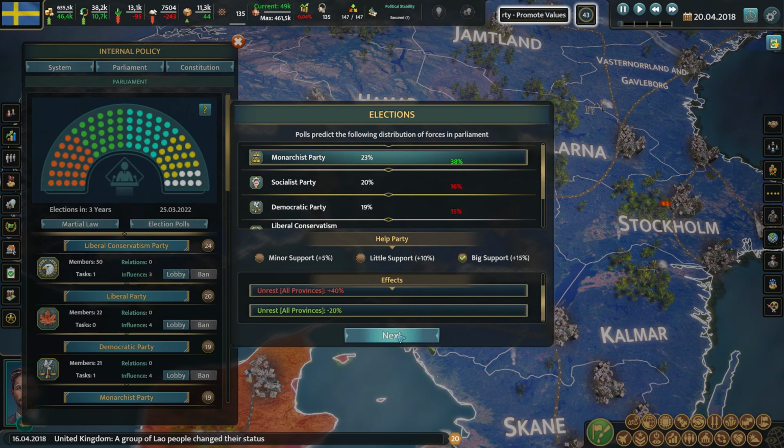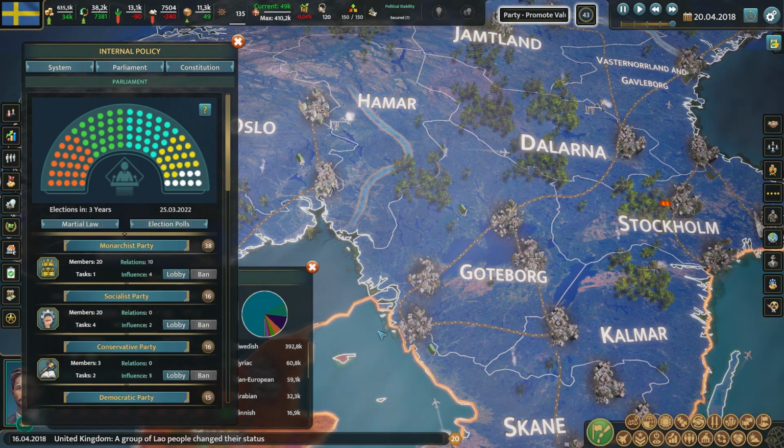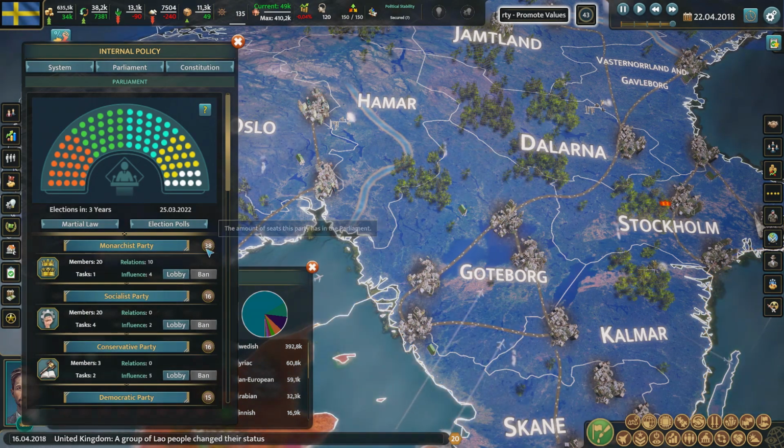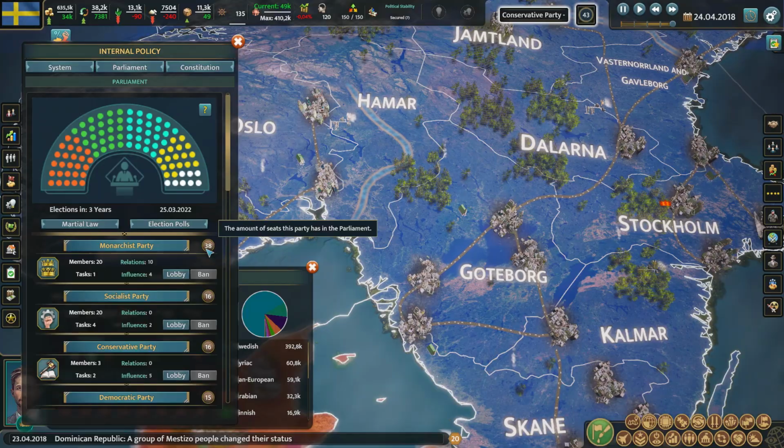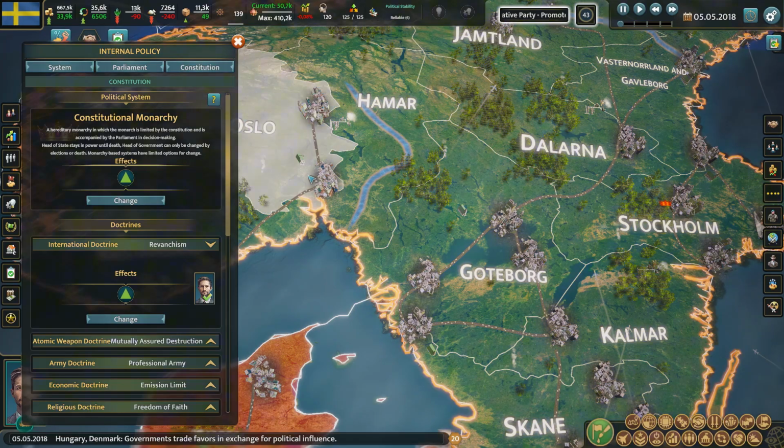So let's give the monarchist party what it wants to control, and the victory, making it the strongest party with 38% and 38 seats in the parliament. So that is the internal policy.